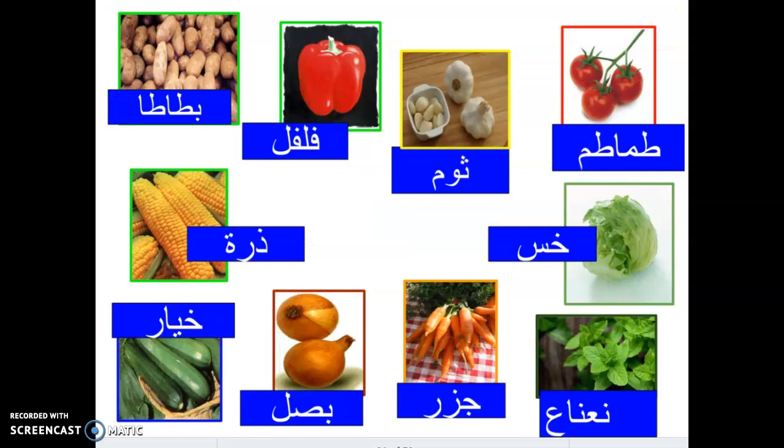Look at this new picture and let's talk about if you like or if you do not like some of these vegetables. All right. Batata. أحب البطاطا. لا أحب البطاطا. أحب الفلفل. لا أحب الفلفل. أحب الثوم. لا أحب الثوم. أحب الطماطم. لا أحب الطماطم.